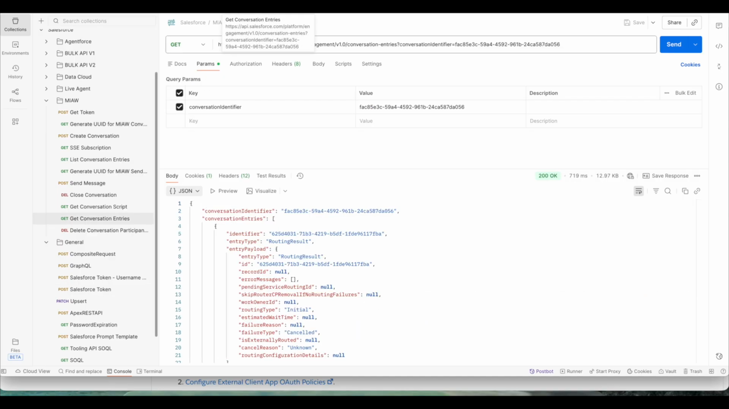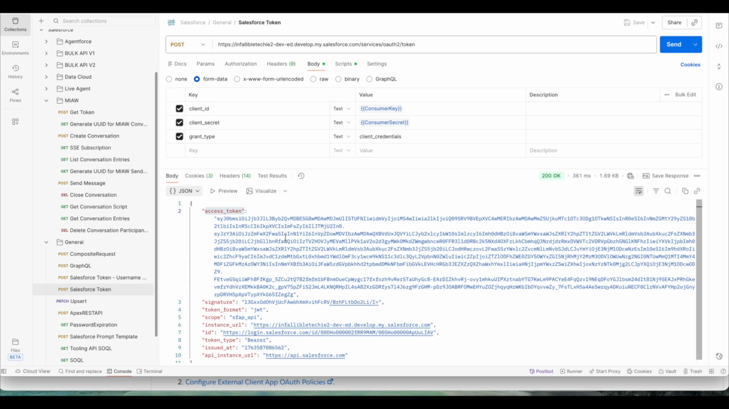Now, in order to get the conversation entries, we have to make a GET request to https://api.salesforce.com/platform/engagement/ the current version is v1.0/conversation-entries. In the param, you have to pass the conversation identifier, and in the header, you have to pass authorization as Bearer, space, the access token which you got from the previous POST request.